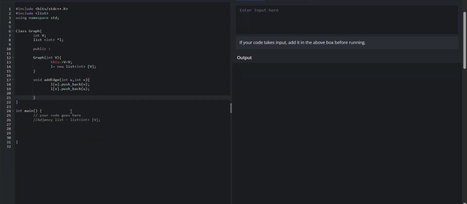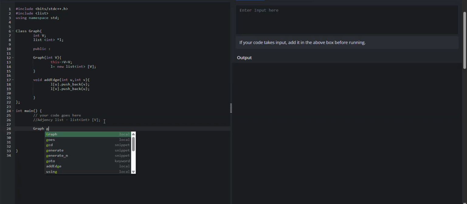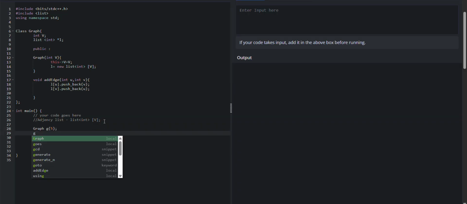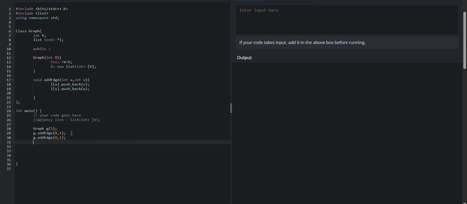So let's go to our int main and make an object of our class Graph g, with number of vertices as 5. So g.addEdge(0, 1). This is our first, and I'm just gonna paste it 5 times.